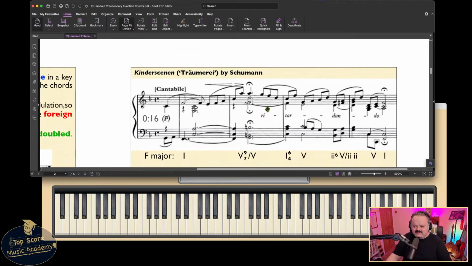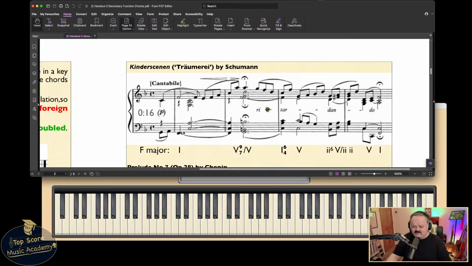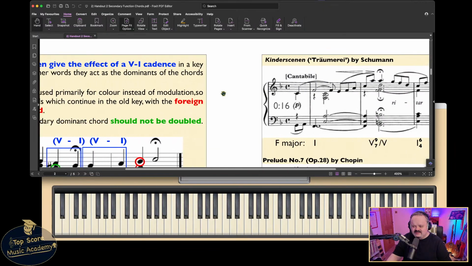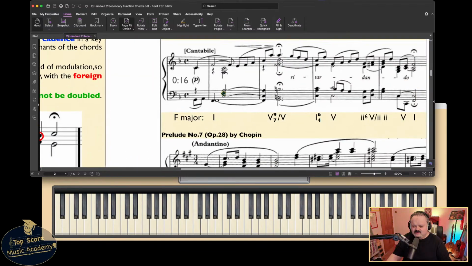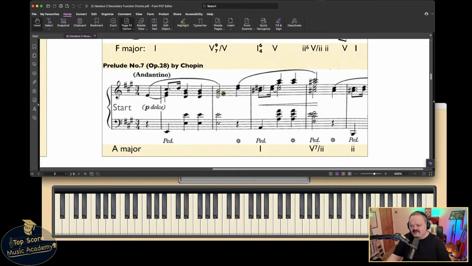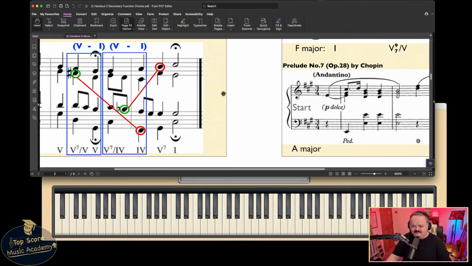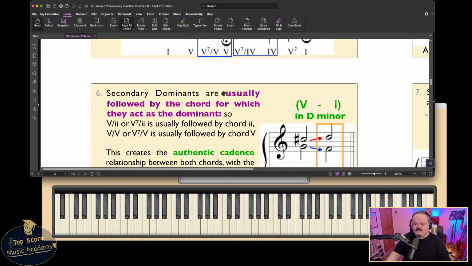There'll be some examples that I put in there for my more advanced students who are doing grade 8 theory, but I won't be including those for you guys. It'll only confuse the issue. You really don't need to go into extreme examples here. You'll be able to just type this into Google or YouTube or Wikipedia and find loads of examples of secondary dominants.